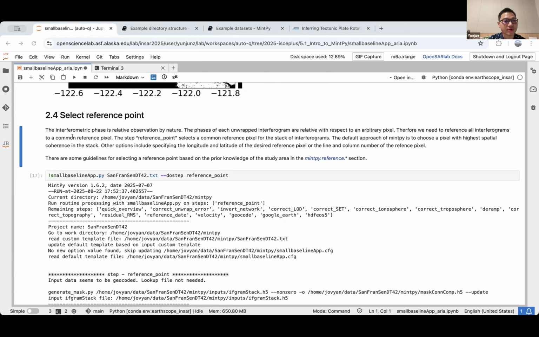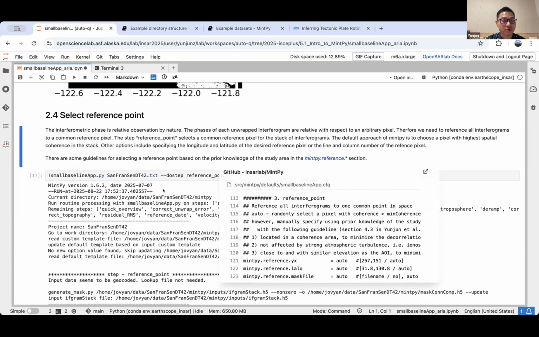in the default configuration files, where these are the 3 guidelines which I think are useful to try to choose a good reference point. You need the reference point to be in a coherent area. You want the reference point not affected by strong atmospheric turbulence, like the ionospheric streaks, and then you want the reference point to be close to, but not within, your deformation area, right? And with close elevation to your area of interest. And this can minimize or mitigate the impact of the tropospheric delay.